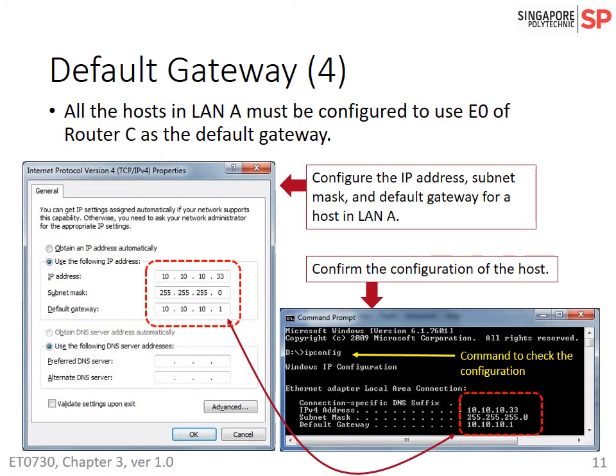Okay, so how do you configure the default gateway? In Windows, we can configure it under the Internet Protocol property, the IPv4 property. Here we can set the default gateway. And when we run the ipconfig command in the command prompt, we can see the IP address, subnet mask, and the default gateway that has been configured.